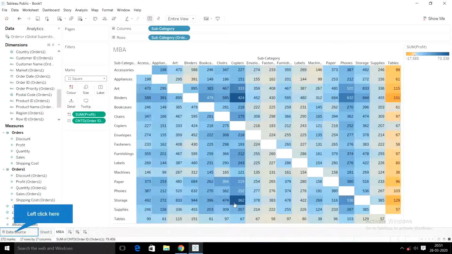Here again, the copier and storage. Copier and storage are bought together 362 times, and the revenue generated out of this combination is 73,200. So this way we are able to identify which combinations the products are sold or purchased in by the customer.